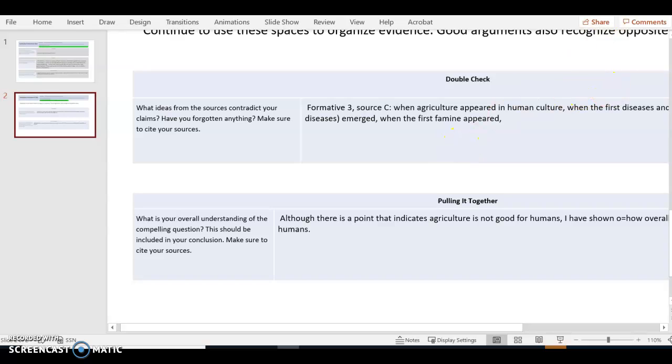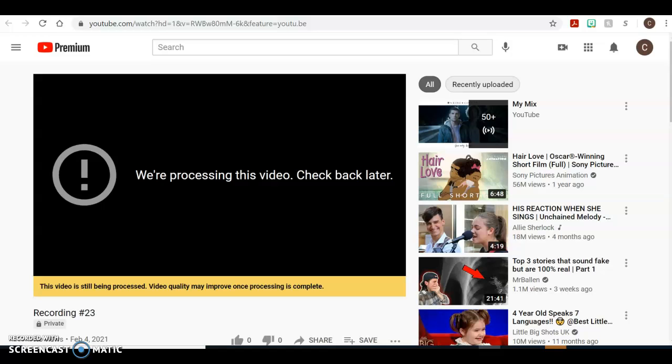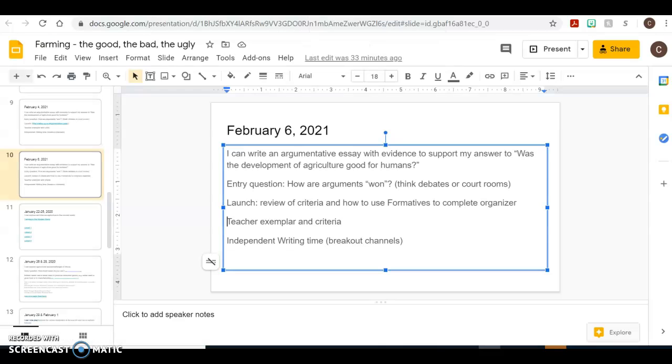Okay, so that is how you complete your organizer, how you use your organizer, and how you get it back to me when you're done with the essay, making sure that you paint it. Okay?